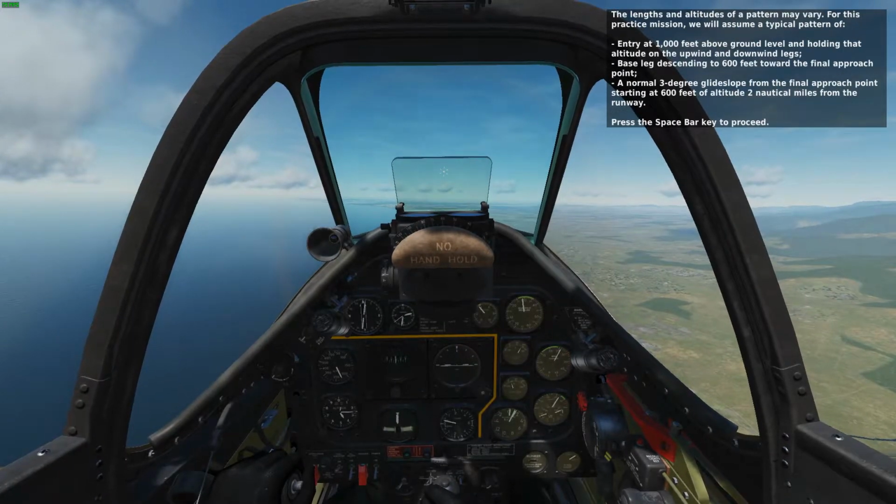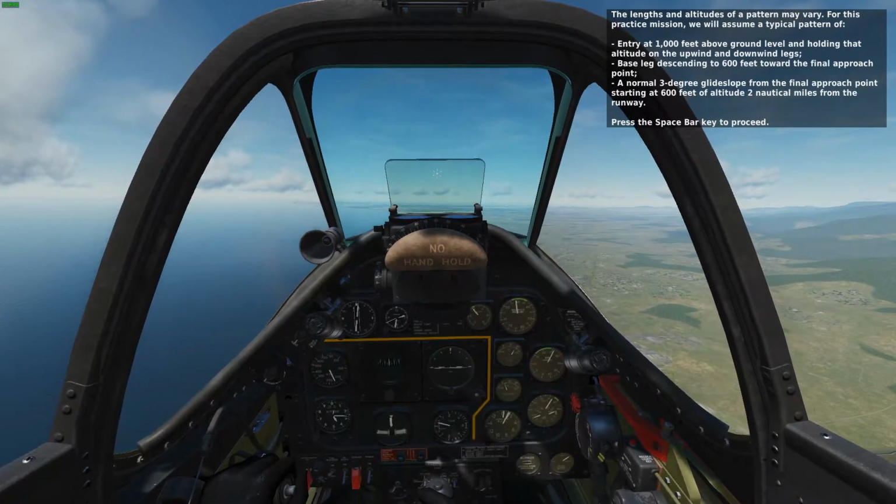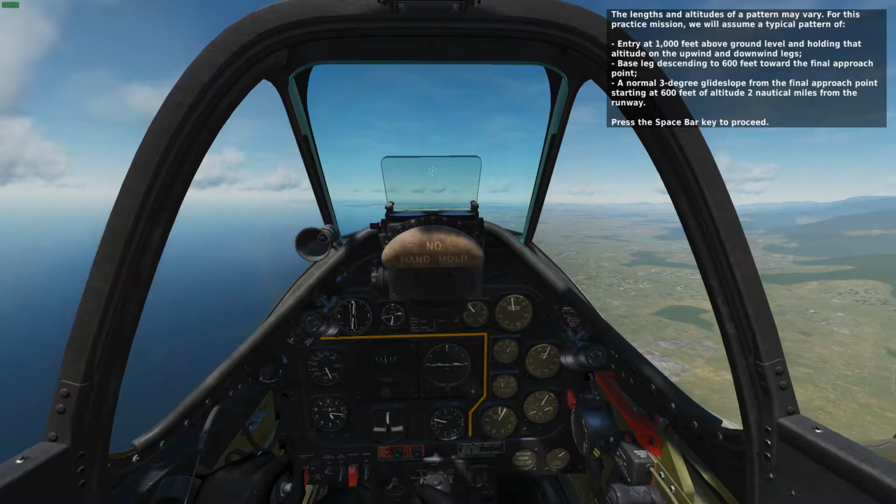The lengths and altitudes of a pattern may vary. For this practice mission, we will assume a typical pattern of entry at 1,000 feet above ground level and holding that altitude on the upwind and downwind legs. Base lane, descending to 600 feet toward the final approach point. A normal 3-degree glide slope from the final approach point, starting at 600 feet of altitude and 2 nautical miles away from the runway. Press the space bar key to proceed.